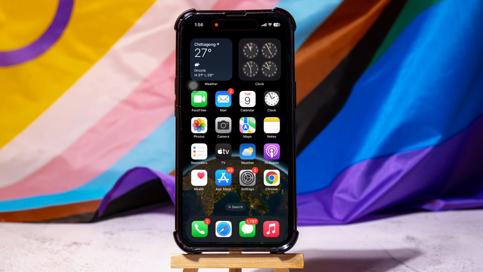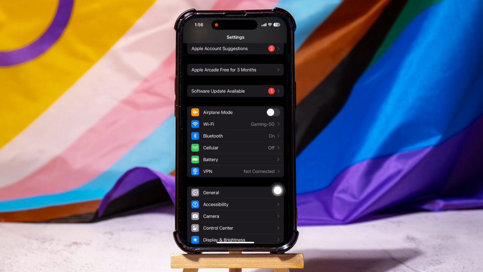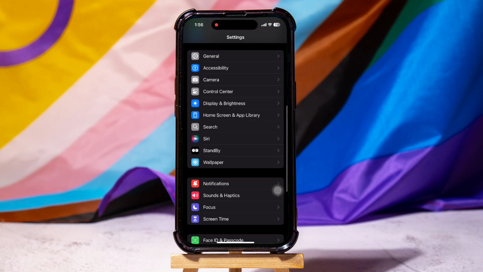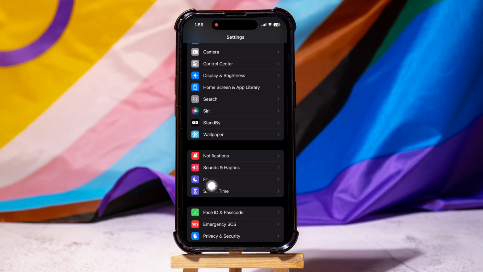How to silence calls on iPhone without blocking. To silence calls on iPhone without blocking, you first need to open Settings on your iPhone. Here, you will be able to make all the primary changes. Now, scroll down to the Focus option and tap on it.